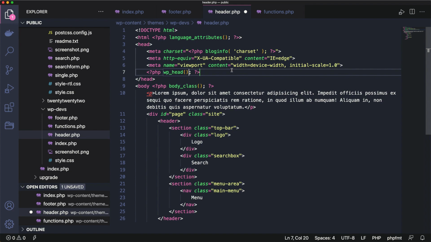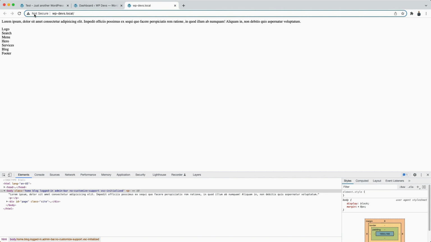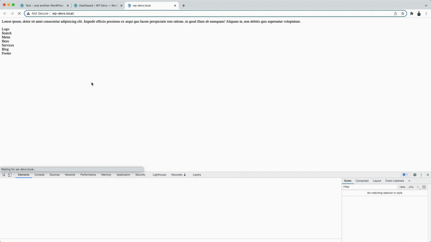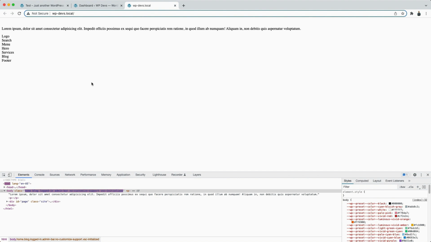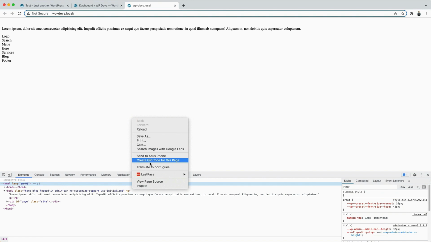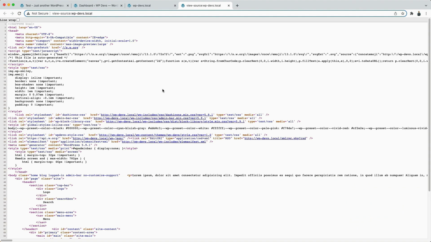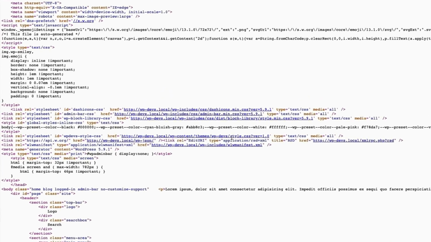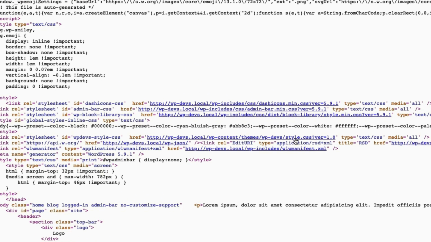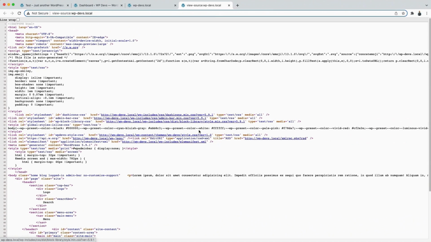So let's check our main page out and see if everything is working. Let's refresh the page. If we inspect the code, let's see if our style sheet is on the list here. Yeah, look at that. Here it is, style.css, with its handle, the path, the version 1.0 we defined, the media type. Now we can finally test our style sheet out.